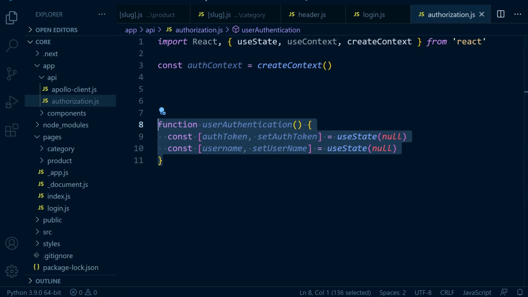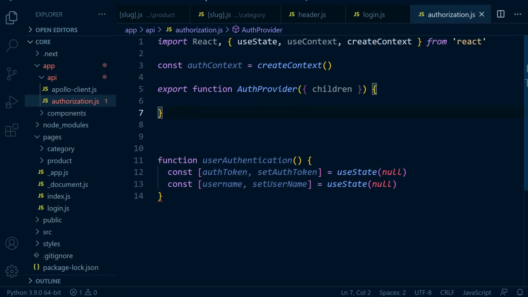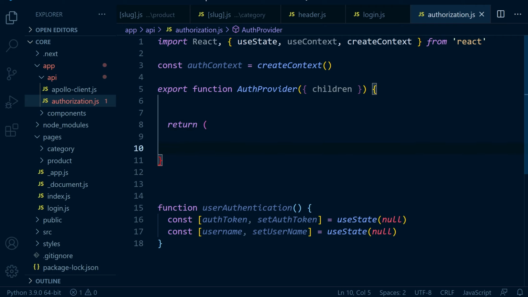Right, let's now create a provider. The idea now is that we want to be able to pass this down into these other components. So here we're going to create some providers. We're going to create a new function, which we're going to use in a second in the app.js. Okay, so we create this new function. It's called auth provider because it's going to be a provider. And what we want to return is a way of providing this function here.